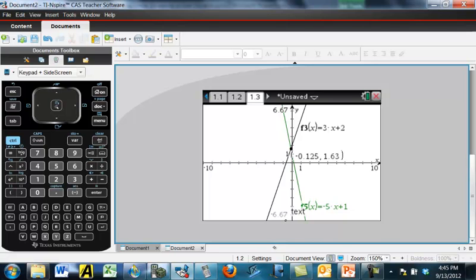So it's negative 0.125 is the correct answer. That's negative 1/8 in fraction form.